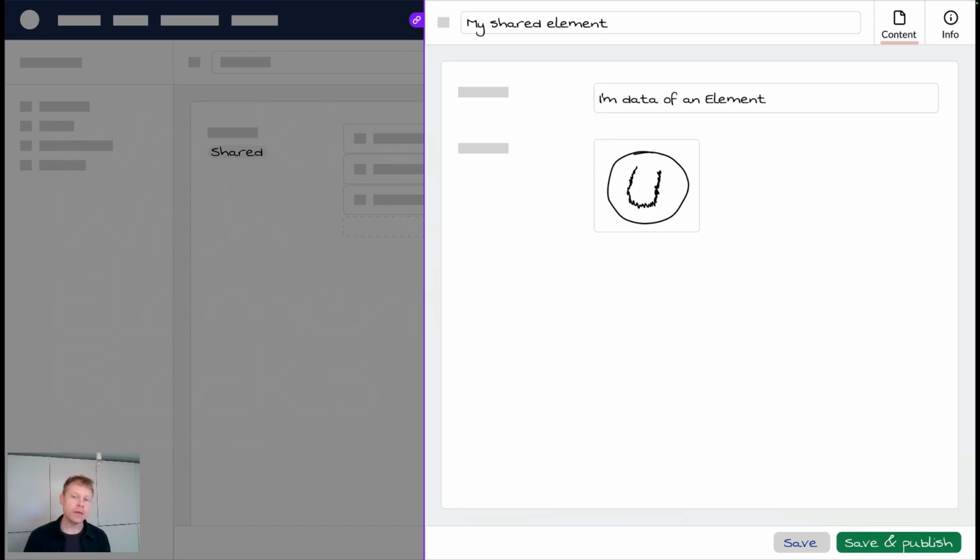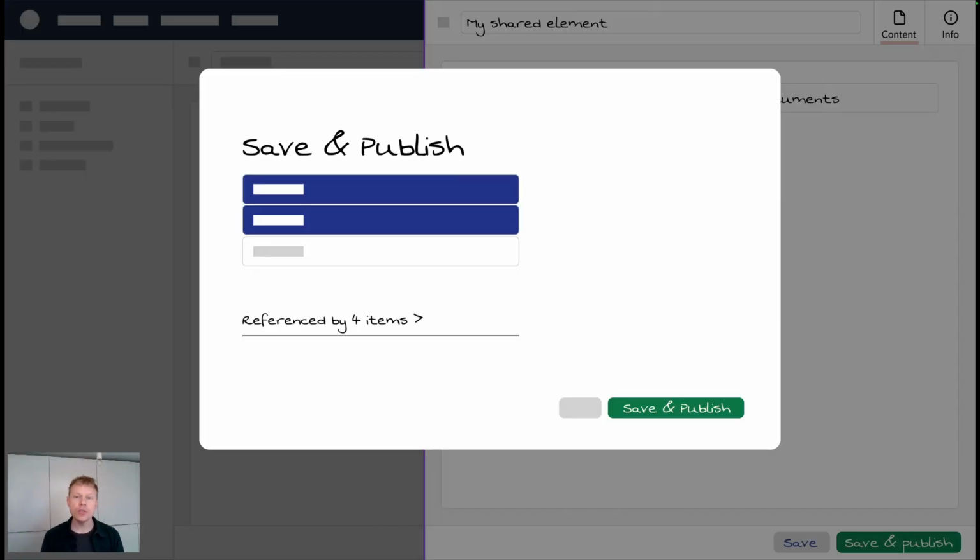Here I can make my change to the element, and when I feel the change is good, I can find the Save and Publish button, and this will give a Save and Publish dialog similar to the one you know from documents. But we like to enhance the experience when publishing elements. So we are adding some additional information here in this dialog. This information will emphasize the effect of this action. So we are informing you about the number of items that are referencing this element.